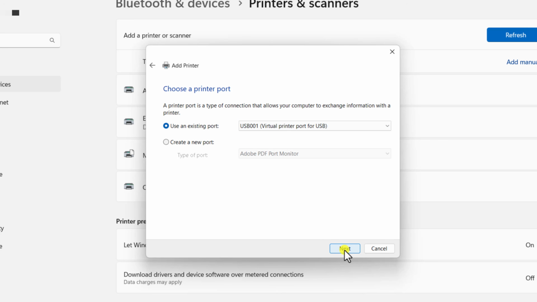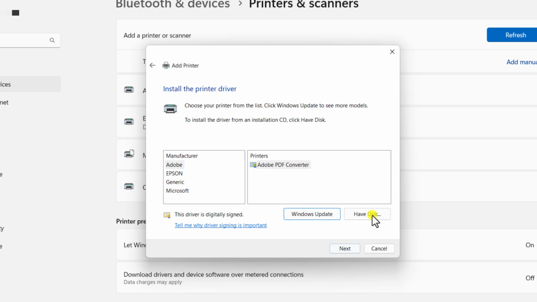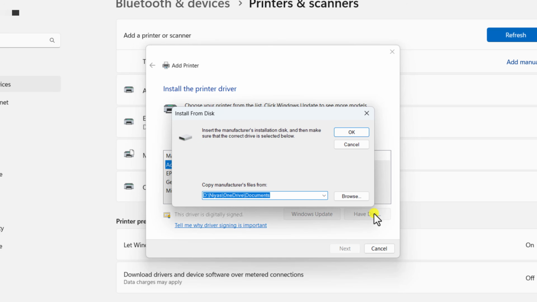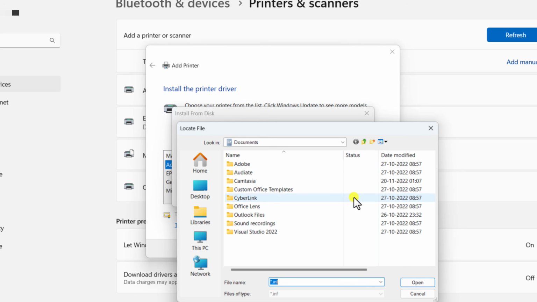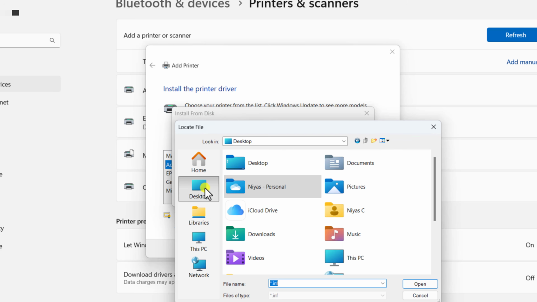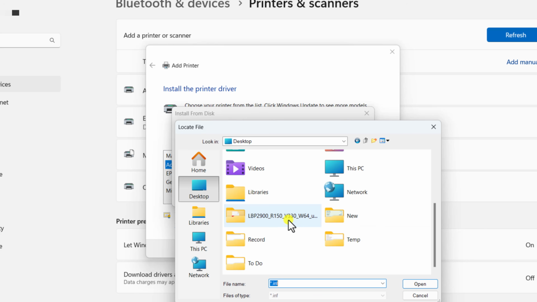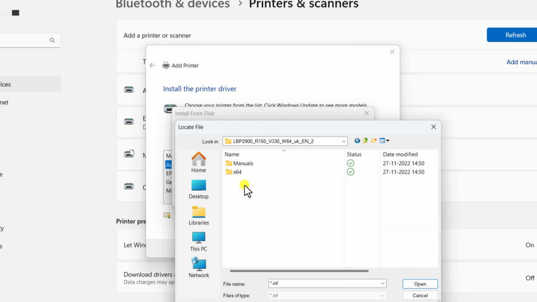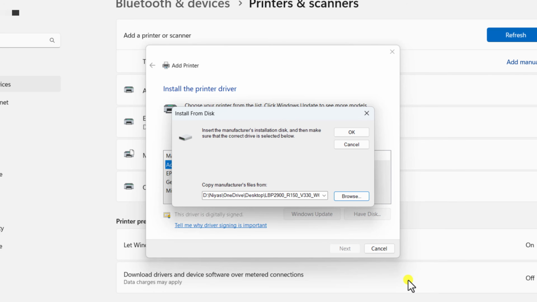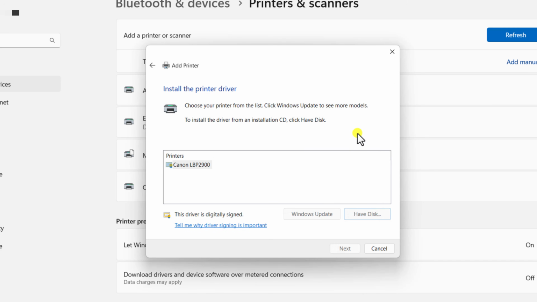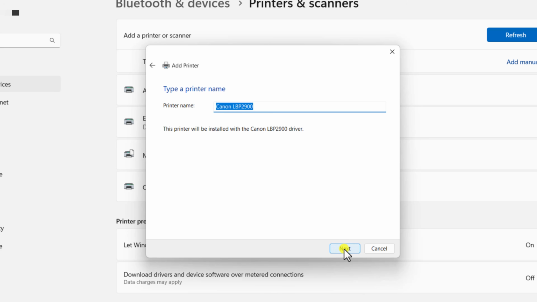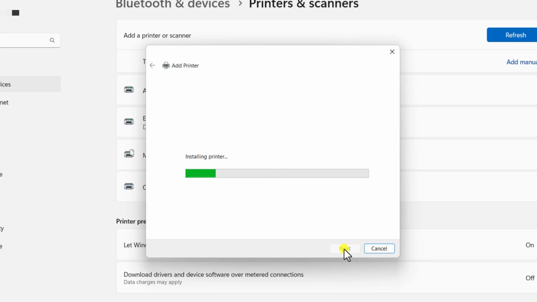Click Next. Here, just click on Have a Disk. Click the Browse. Go to the desktop. Select the downloaded driver. Click OK. Select the printer from the list. Click Next. Click Next.